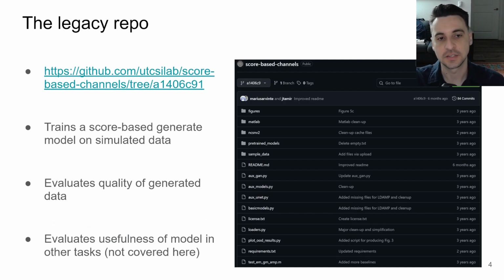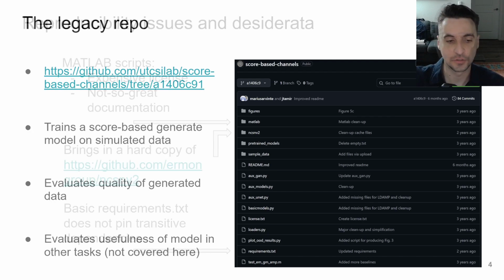So this is the legacy repo. Like I said, we pin the commit ID, so we know exactly what we want to reproduce, and it trains something that's called a score-based generative model on simulated data, and the data simulation is also inside that repo. And then there's two kinds of evaluation: the quality of generated synthetic data, right? Because it trains a generative model, we can resample data from it. Is it close to the original data? Is the data fidelity good?